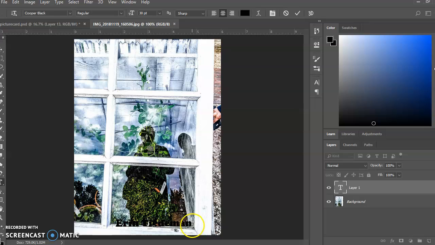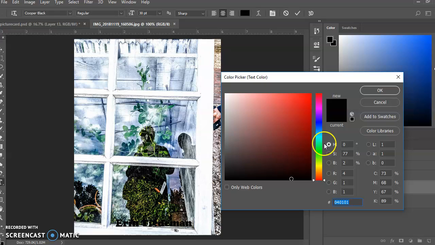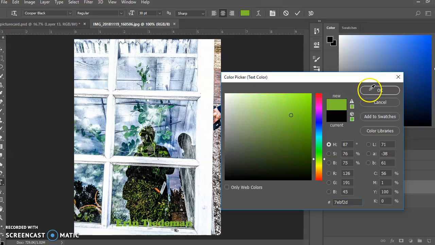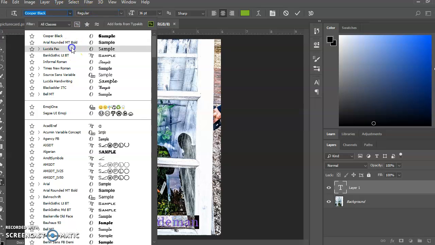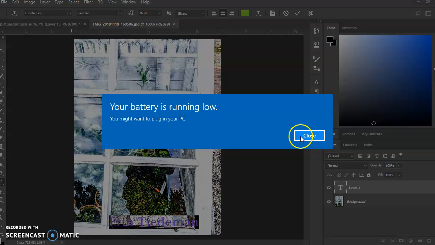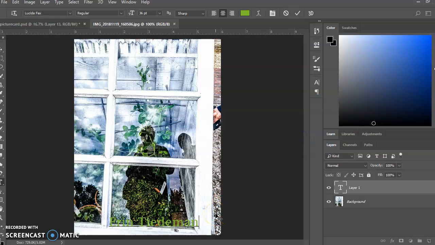And then once you get it typed in, you can highlight it. You can change the color. Maybe I'll pick, you can even pick your color. And then you can change your font. And you can change the size. And then once you're done, you're going to hit the check mark. And I want to move it now.